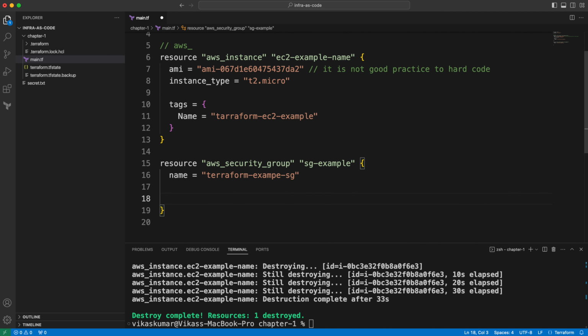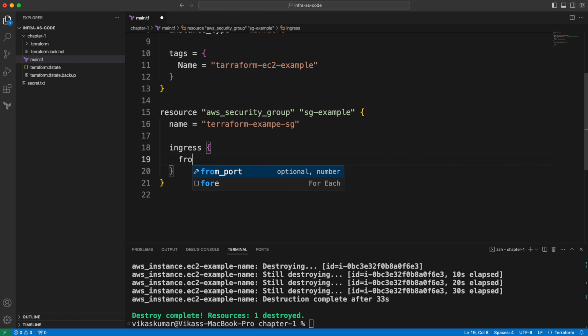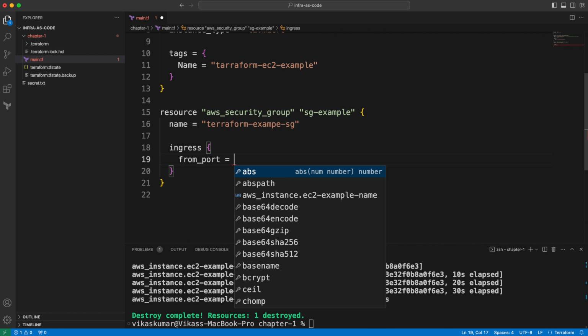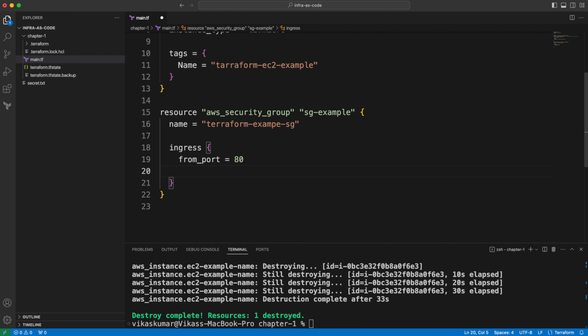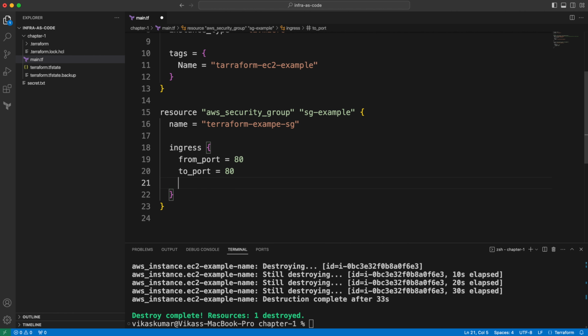So in a security group, we are going to have two things, ingress and egress, for incoming and outgoing, right? So let's define the ingress. Inside the ingress, we need to define from which port we are going to allow traffic. Let's hardcode this as 80. Later we will see how to move these into variables. And to port, again it will be 80.